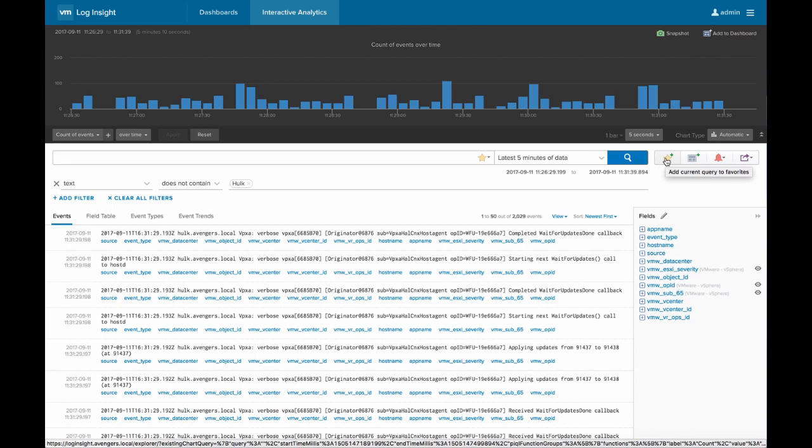You can use the dashboard icon or the second icon to send that query to either a personal dashboard or a shared dashboard. The alarm button, the third button, allows you to create an alert from the current query or manage alerts in general. The final button allows you to share the query or export the results.